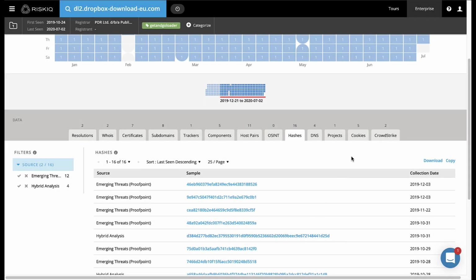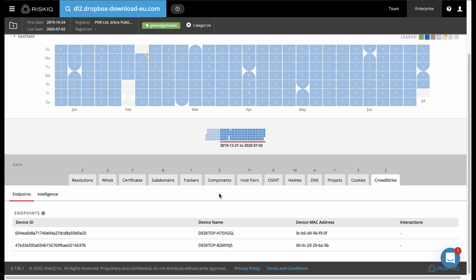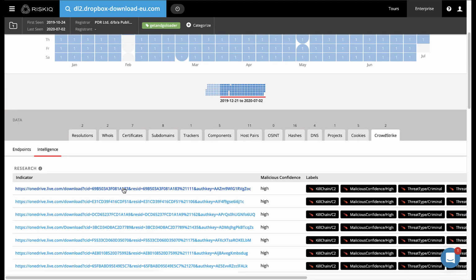Finally, joint customers will also see a CrowdStrike tab. This will report any hosts in the environment that have interacted with the domain, as well as any relevant information available from CrowdStrike's intelligence team.